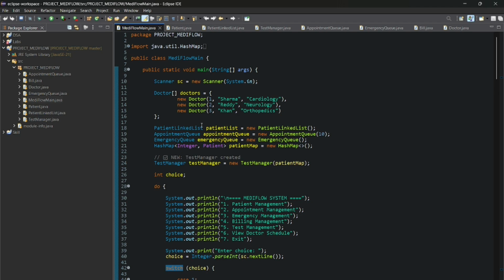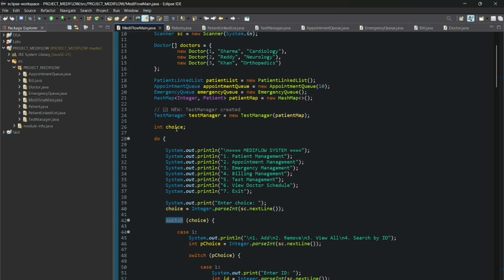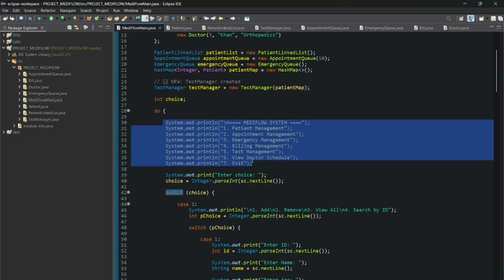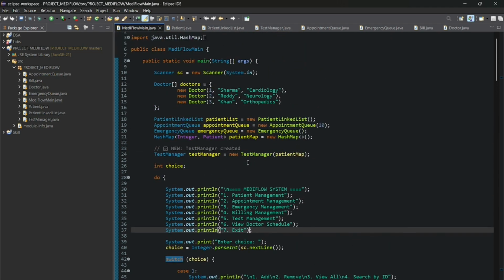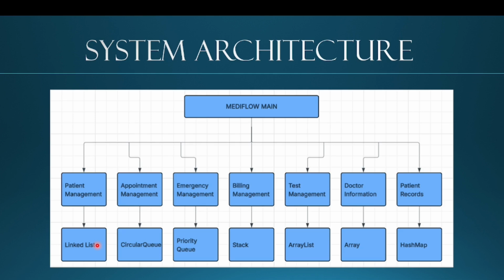in them. A menu driven interface is implemented using switch cases, which we can see here, where different options are displayed to the user. Based on the user's input, the corresponding methods from each module are called to perform operations like adding patients, booking appointments, handling emergencies, managing bills, and applying medical tests. The system runs continuously inside a loop until the user selects the exit option, ensuring smooth interaction with all modules of the MediFlow system. So these are all the modules. I hope you guys understood the working of the modules.